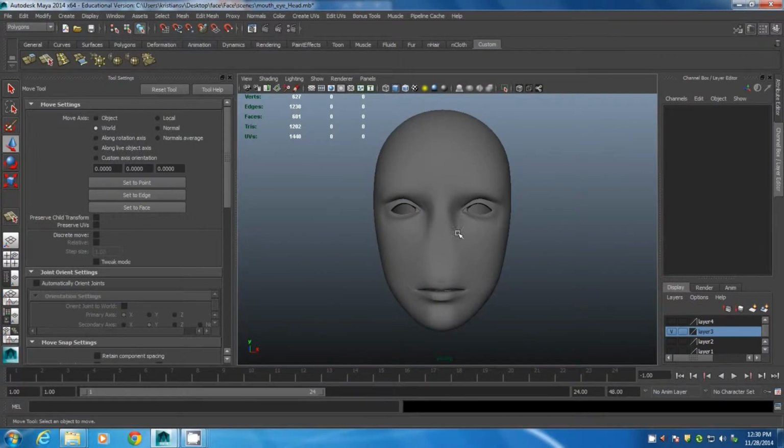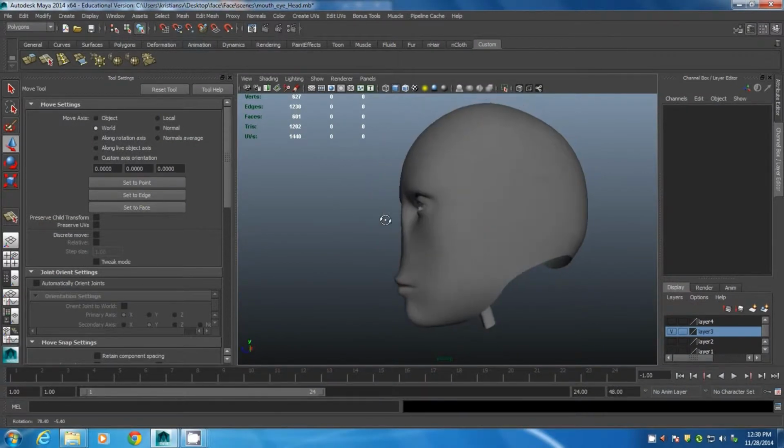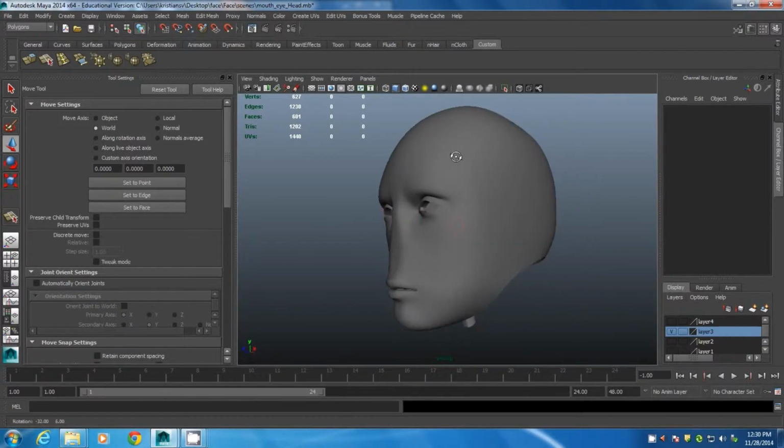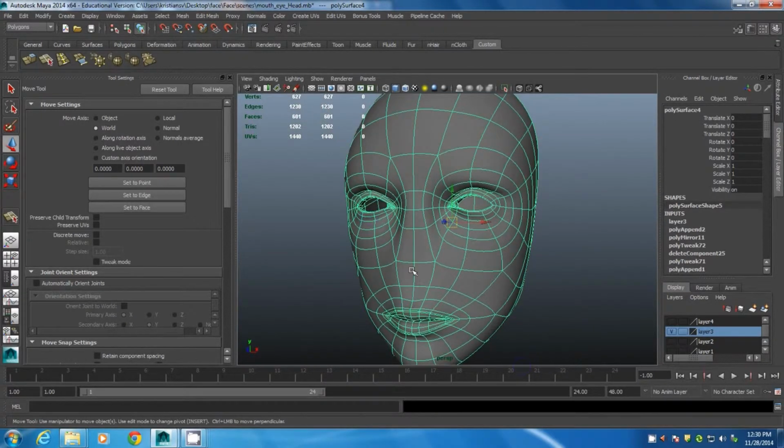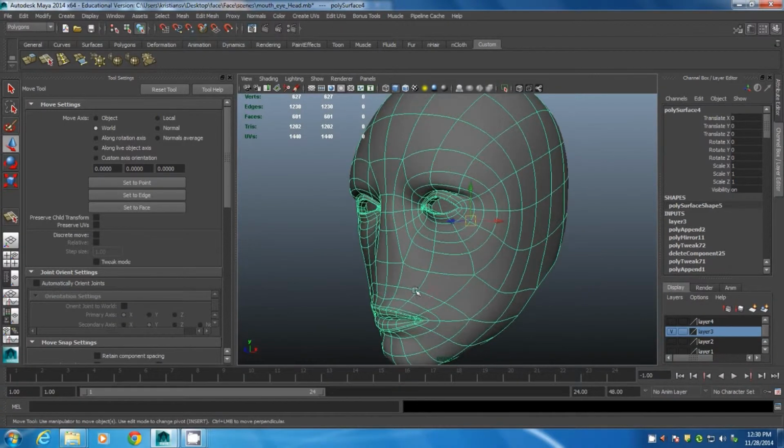Okay, so today we're going to do the nose. You should have something like this, or at least the face without the back. What we'll do is pull the nose out from these faces over here, and then we'll start messing around to get the curves and everything we need.